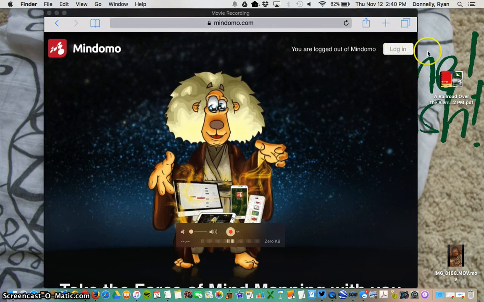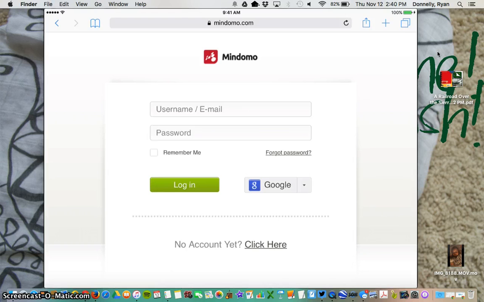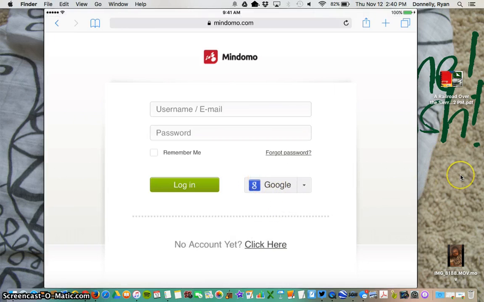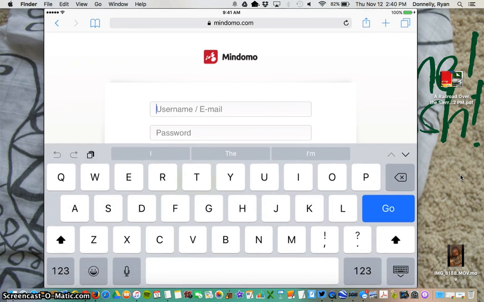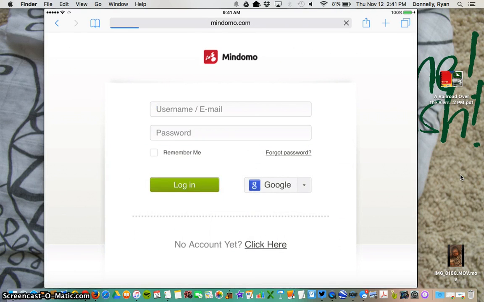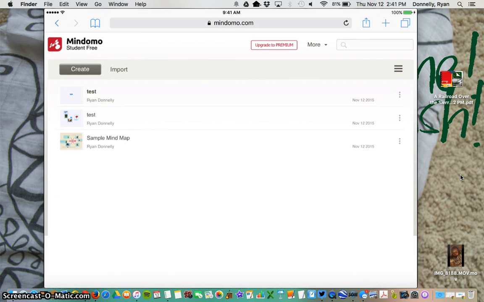They'll simply press login. Once they do that, the login screen will come up where you could log in with a Mindomo username and password. We don't want to do that. We're just going to click this Google button right here. Once I press the Google button, I should be asked for my Google Drive or Google Apps for Ed username, which is my @pequotvalley.net email, and password. Then I get into the Mindomo dashboard.